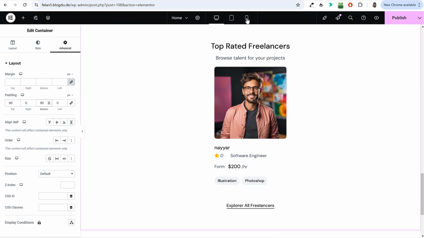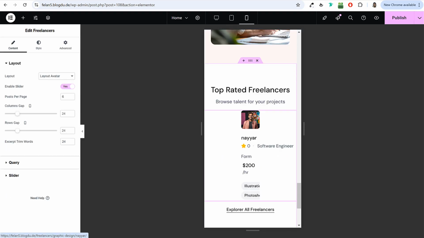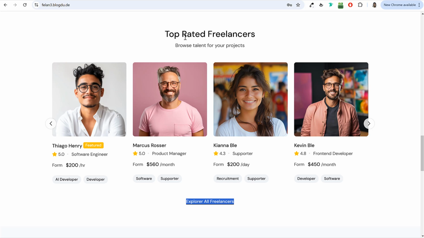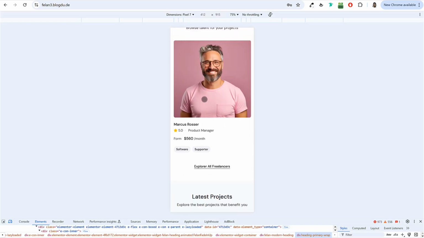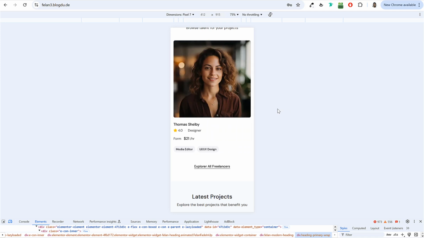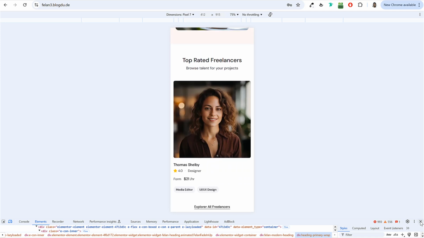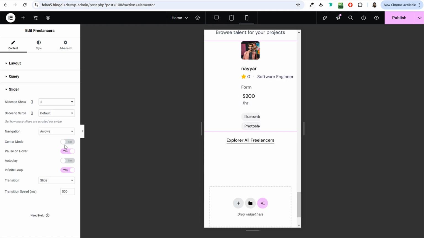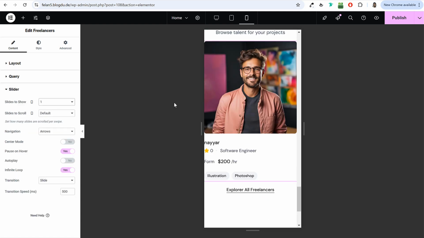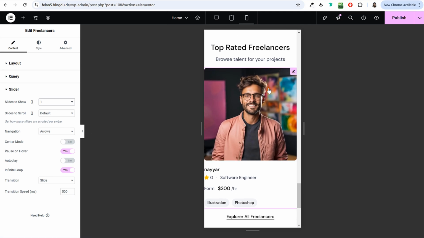Now let's open this in mobile phone. This is how it is looking in mobile phone. Let me open this website in a mobile phone. In mobile phone, we are displaying 1, and you can scroll it like this. This is the mobile phone version. Let me do the same thing here: go to slider, select 1, and now you can scroll it left and right.